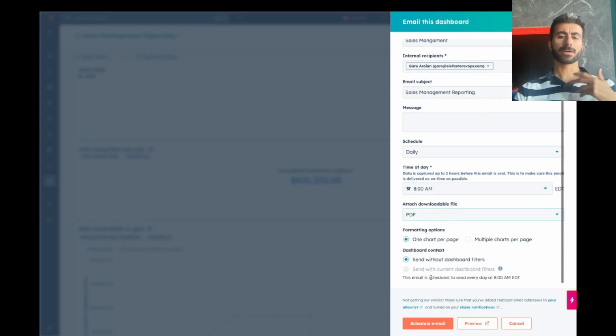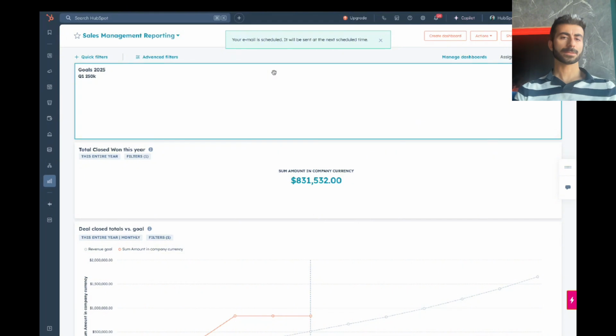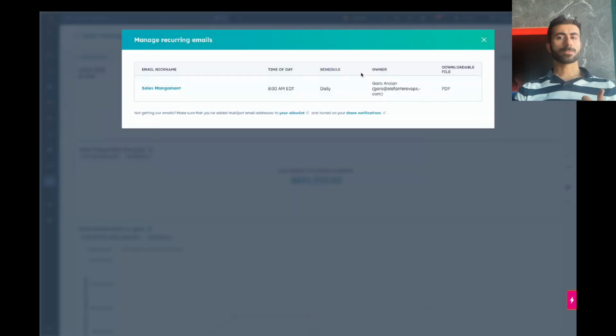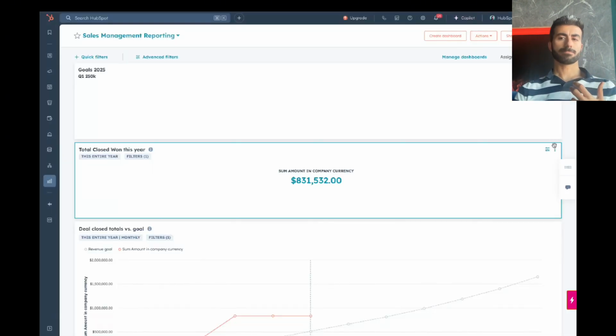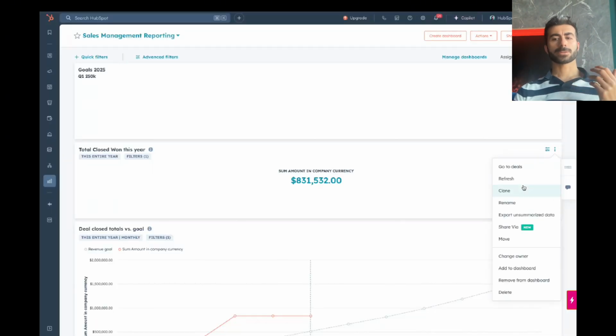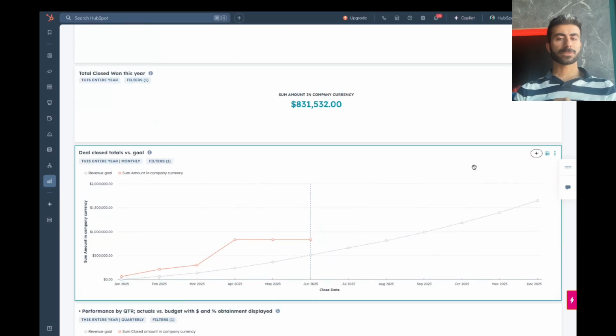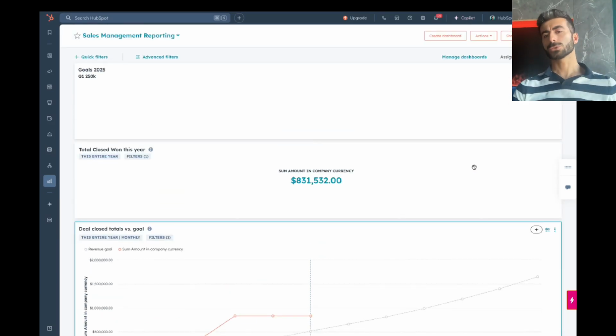Send a message, set it either daily, weekly, or monthly, and then put the time of the day that you want to send it. You can also send it as a PDF, so your team doesn't have to go in and prepare this, open it, and in HubSpot, you can have it all in a PDF. You can share it either with the copying it. You can also manage existing scheduled messages, and you can also share specific reports as well instead of sending a whole dashboard. So if there's specific reports that specific people care about, you can also do that.